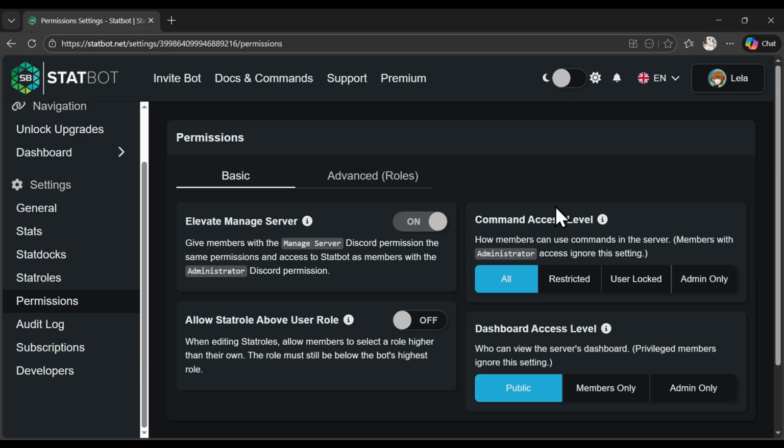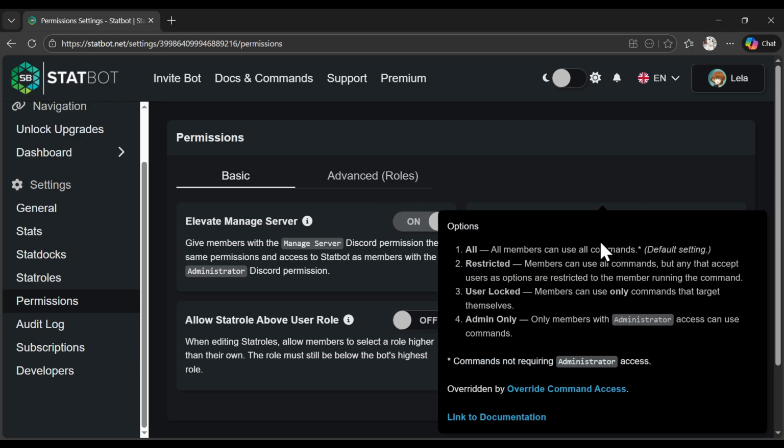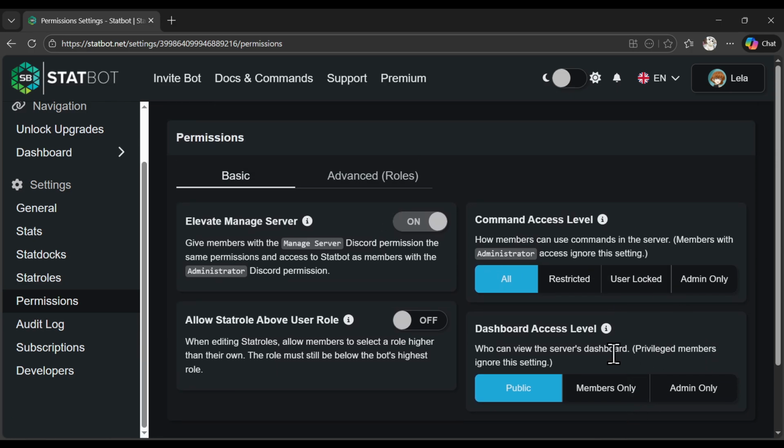You will also see some overlapping permission settings from the general tab here. And also the allow stat roles above user roles, which allows that somebody can select basically a Discord role above their chosen Discord role in your server.